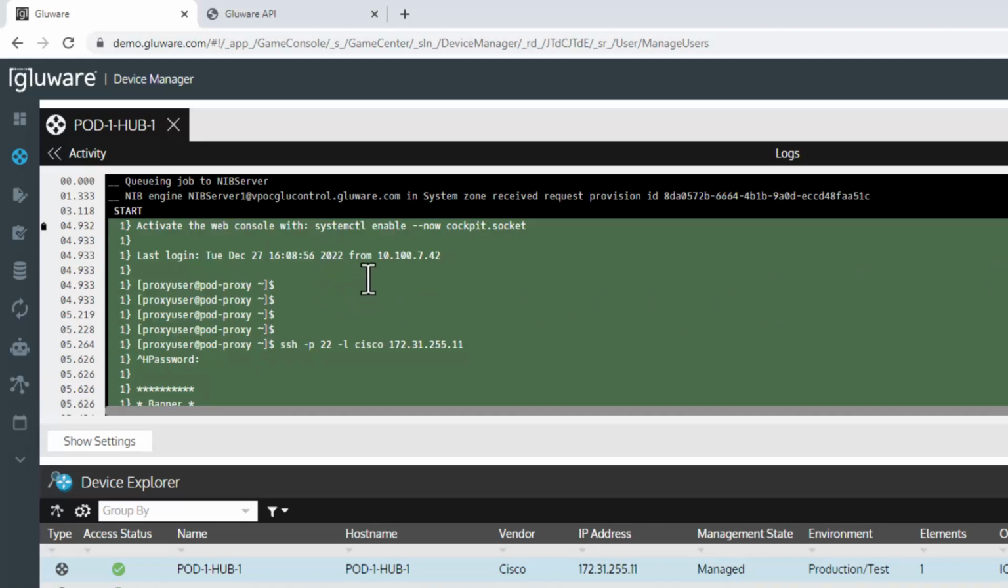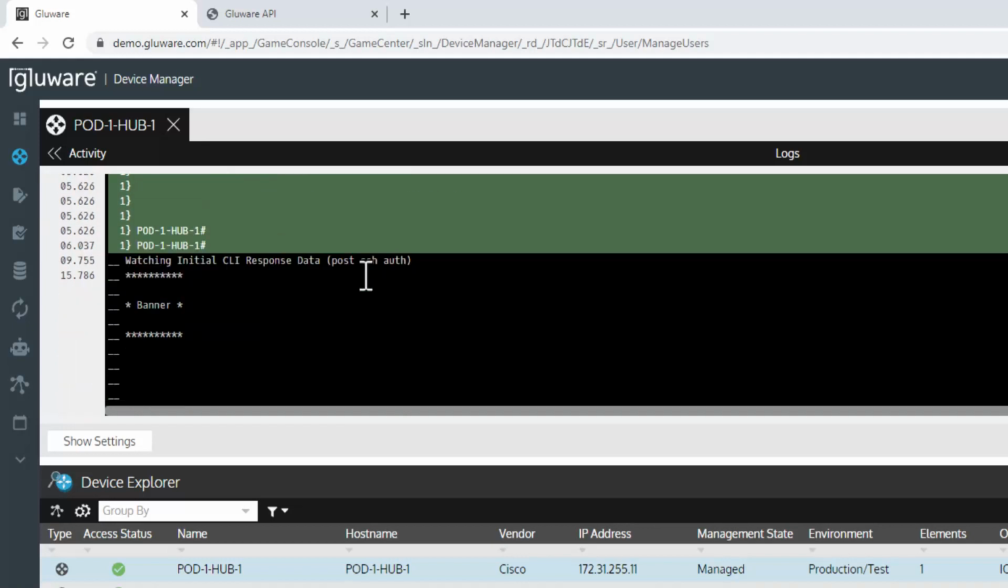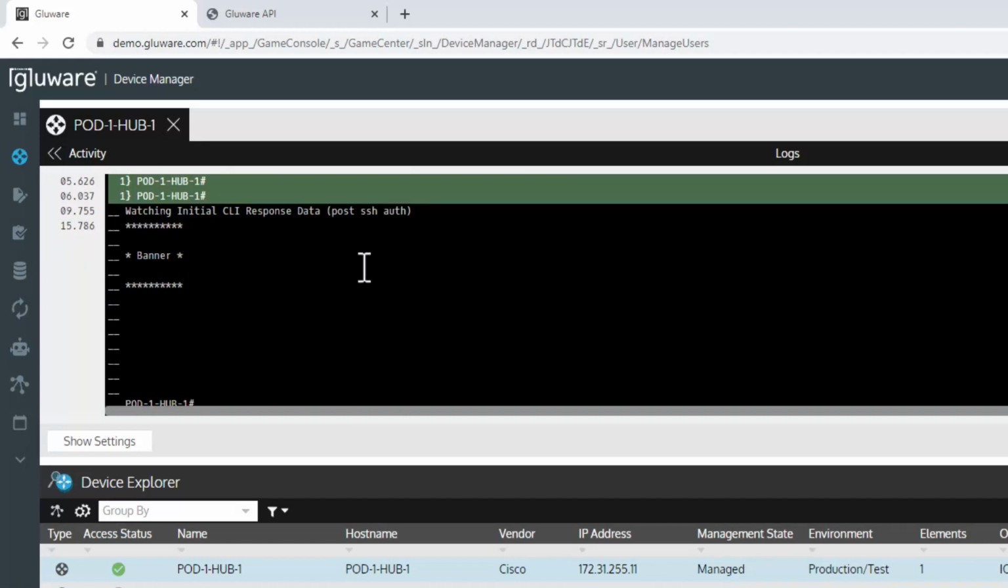But this is where you see the details of what Gluware is doing. So when Gluware is executing it, we're running a series of commands to extract data from the devices. Gluware first figures out what operating system it's talking to. Is it Cisco iOS?